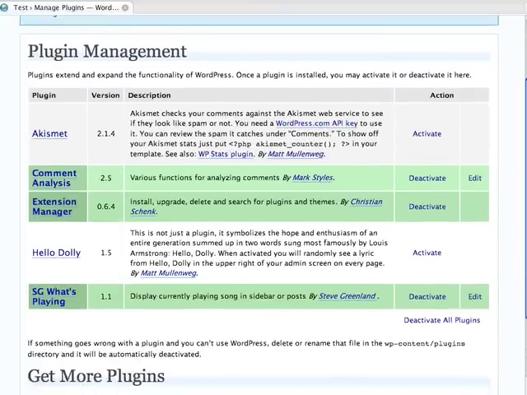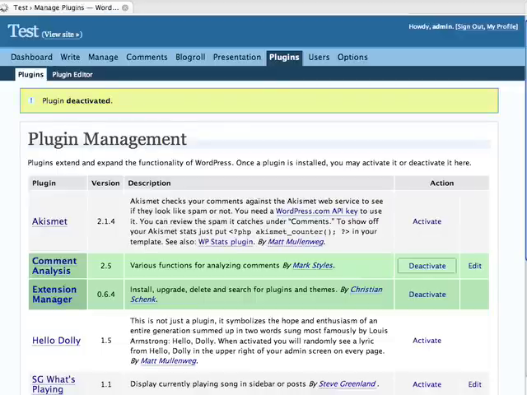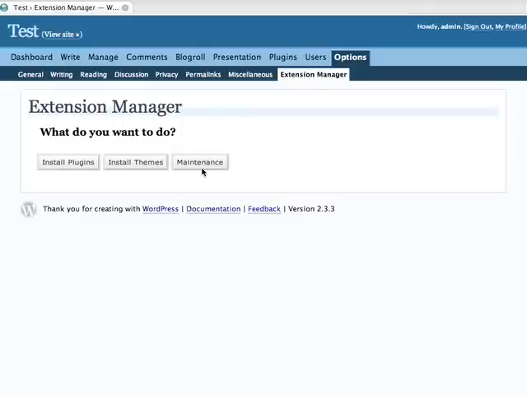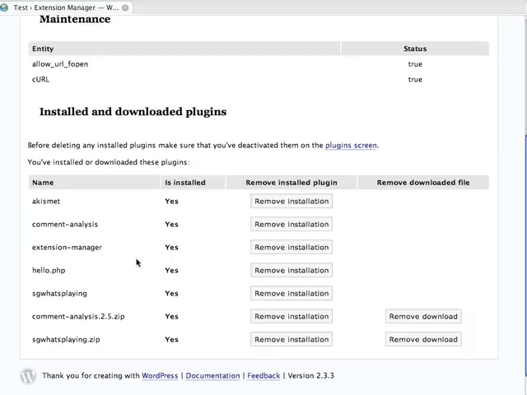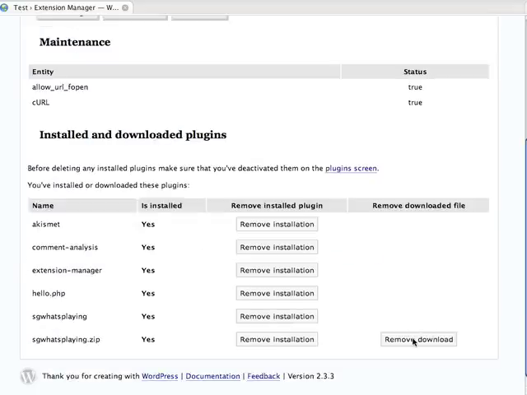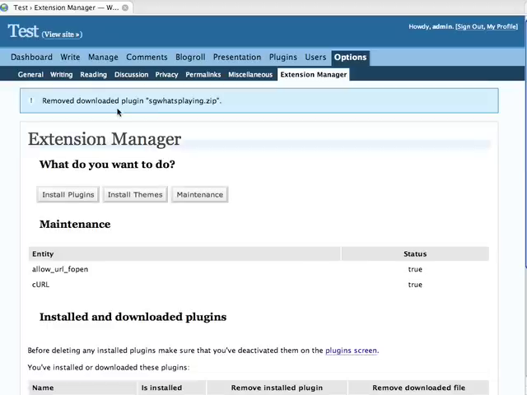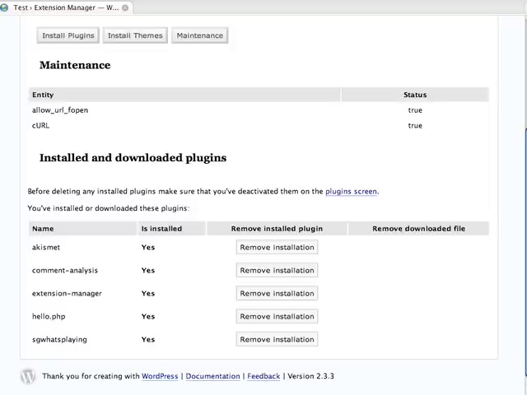So if you think that this plugin or this plugin is nothing for me, you want to get rid of it again, you click on deactivate, here too. Go to the Extension Manager, click on Maintenance, and down here you will see the installed plugin and the zip files. So you can delete the zip files here, and they're gone. And you can also delete the installation.